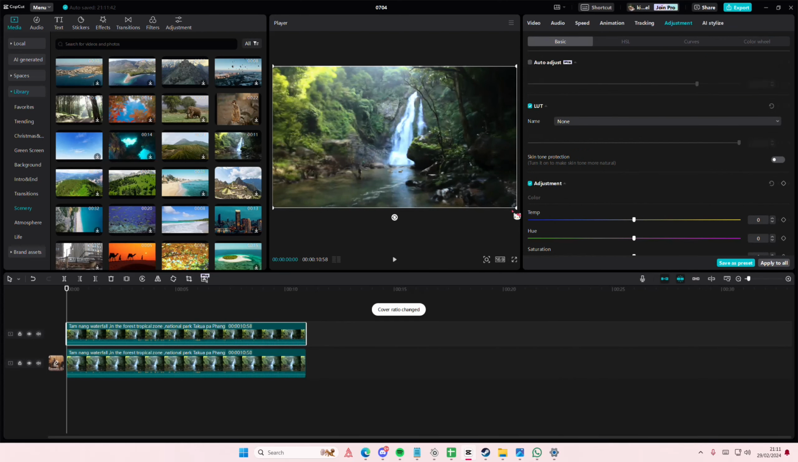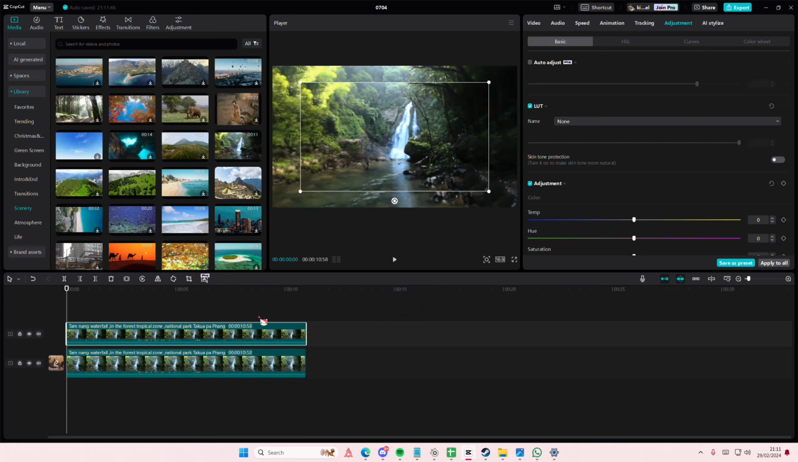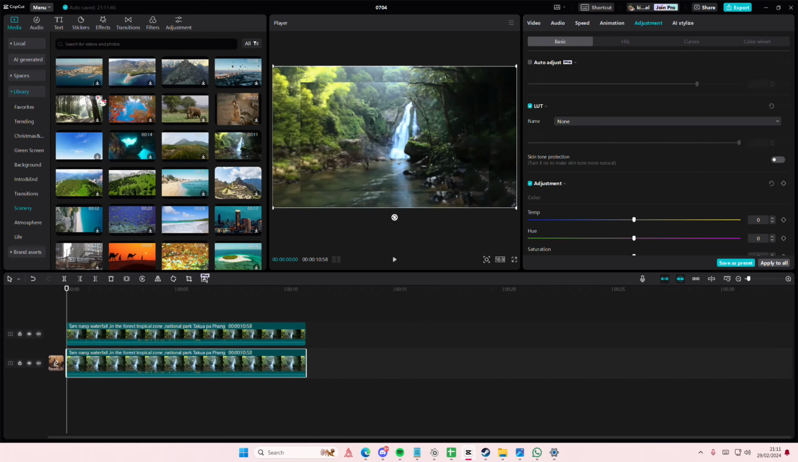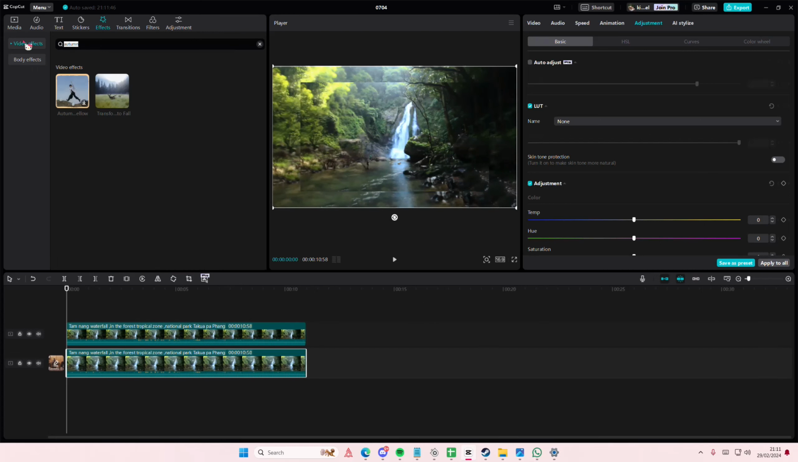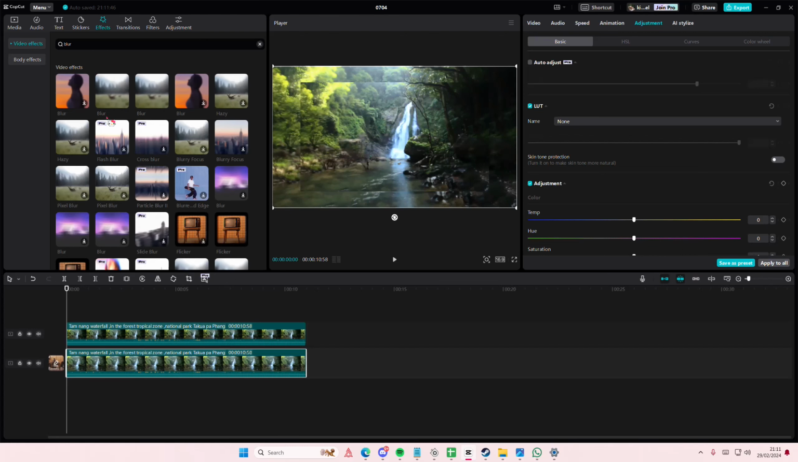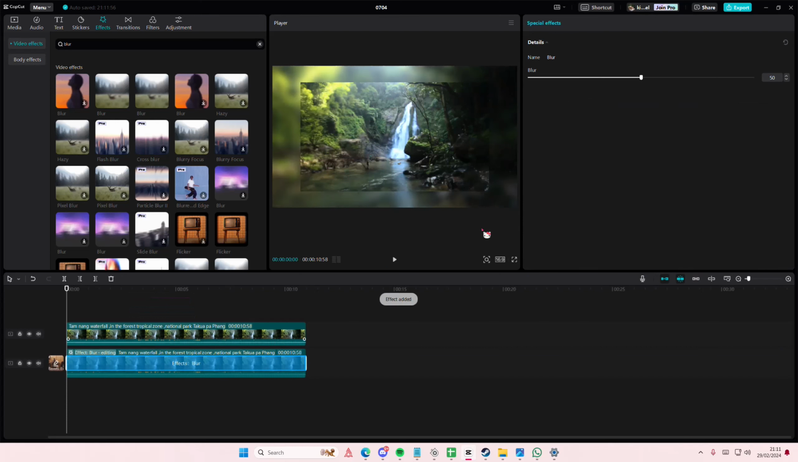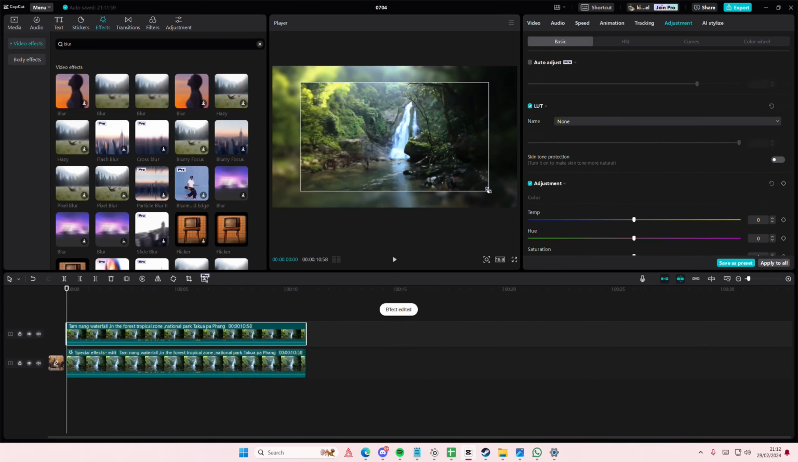Okay. And I'm just going to make it smaller than this one. Select this, and then you're going to go to effects and you're going to search for blur. Then you're going to add it on the background like so. You can adjust the blur here. I'm just going to make it like that.